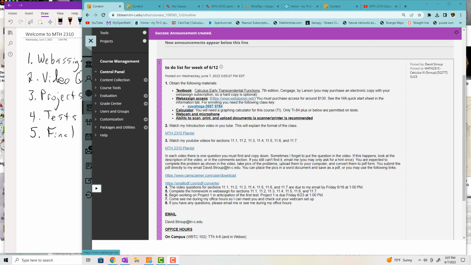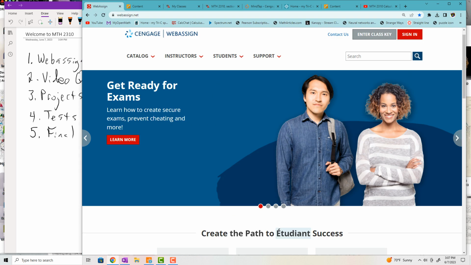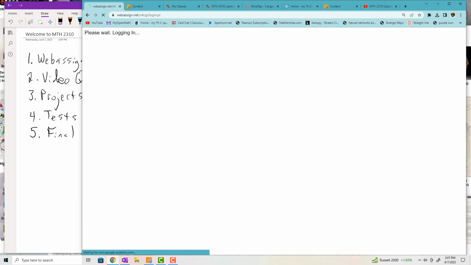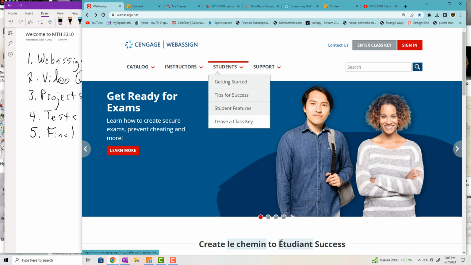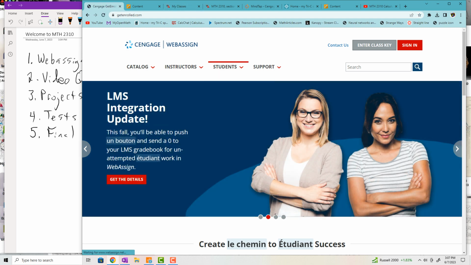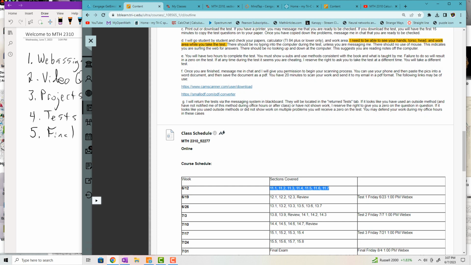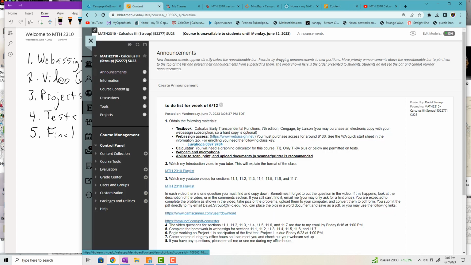So you just go to the link I put there for WebAssign, and you'll want to sign in. If you go over here, you have a class key, so you click that, and then you'll type in your class key and then enroll. You should have free content for a little while, but eventually you're going to have to pay for the subscription. Okay, so anyways, let me go back to the announcements.